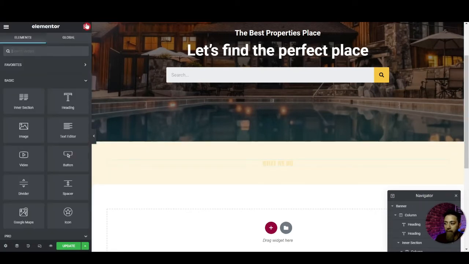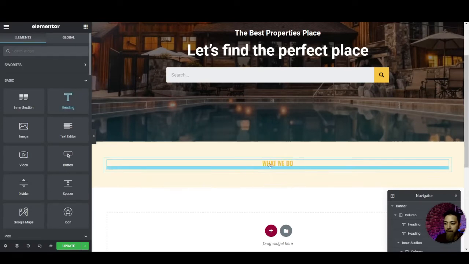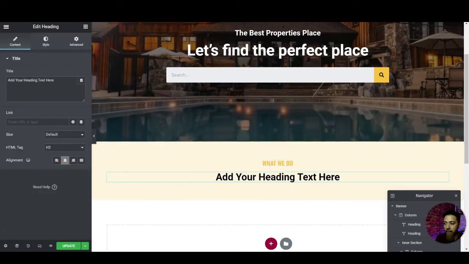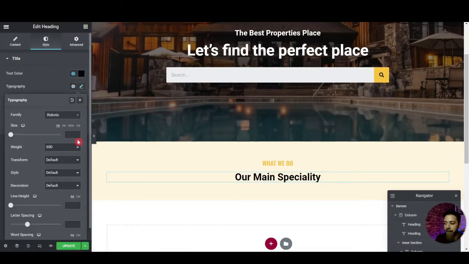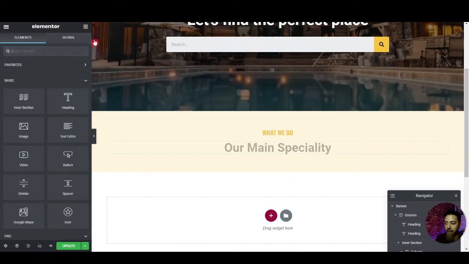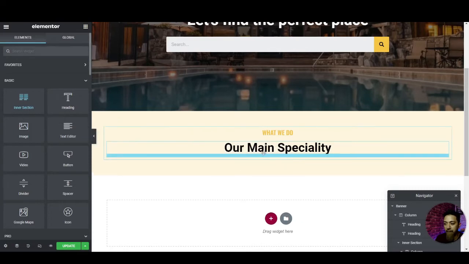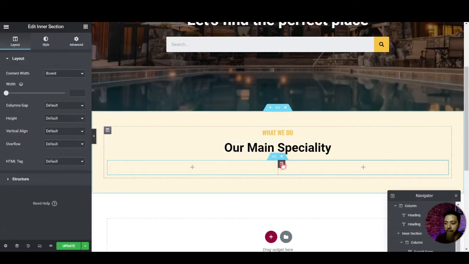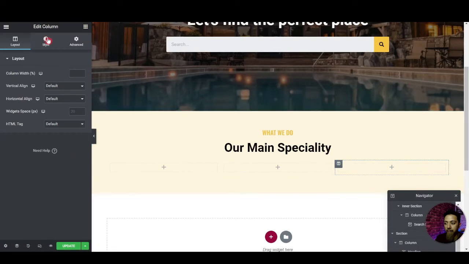Alright, so now after this we are going to add another heading. Align this to center, and the text we will paste here. We go to style and change the font size to 40. After this we need to add 3 call to action buttons or 3 call to action blocks. So for that we will use inner sections, and we will add 3 columns here.